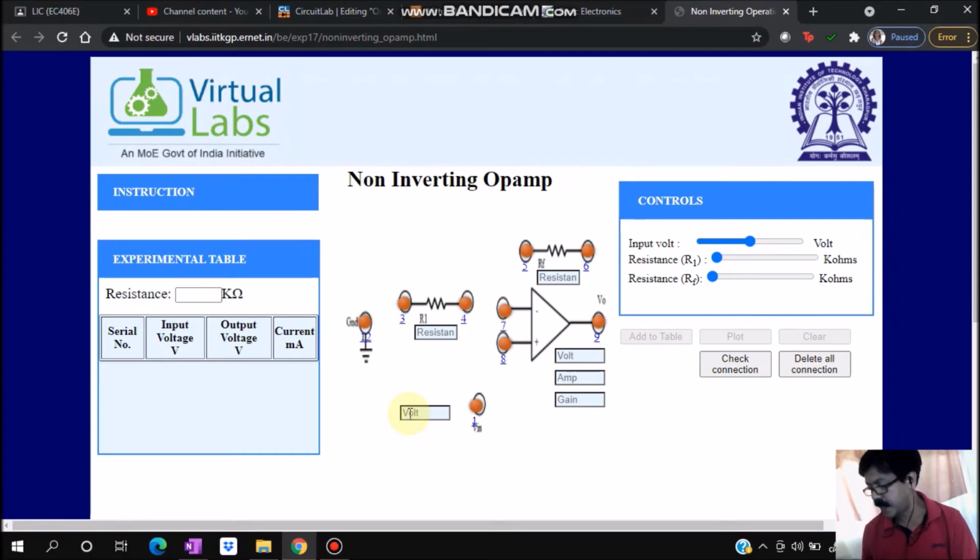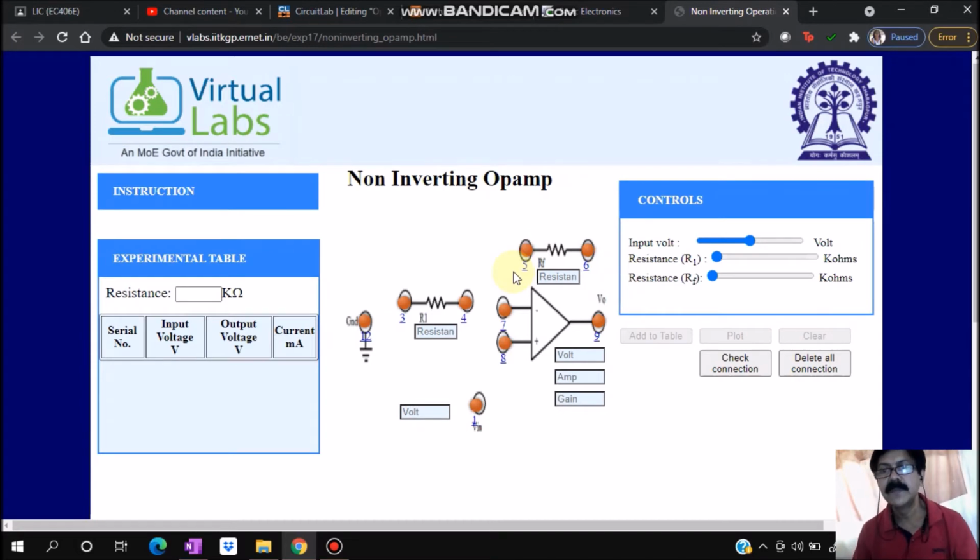Now what do you observe here? You see here the op amp is there, resistors are there, R1, RF, ground is there, input is there. So in this way you need to connect. Now we are going for non-inverting amplifier, so we'll need to connect accordingly. So let us connect this one.